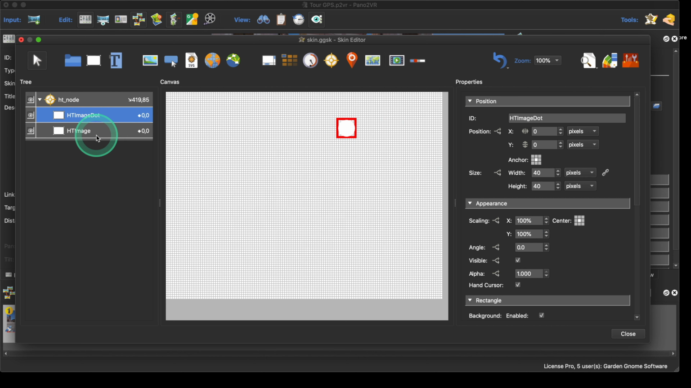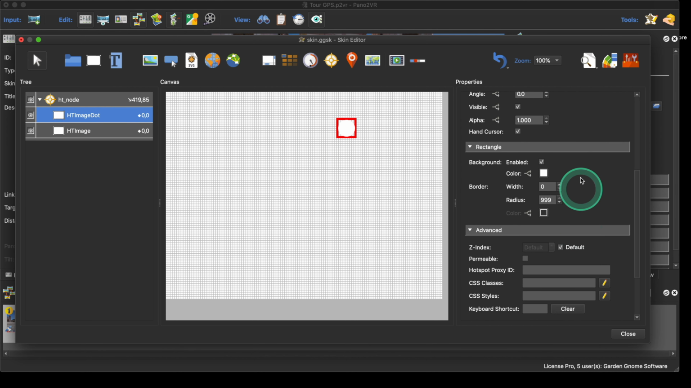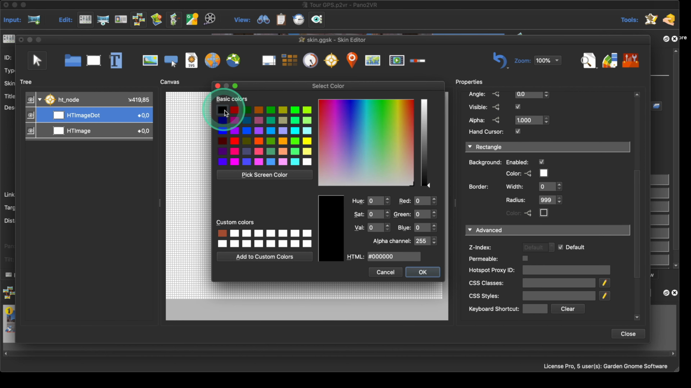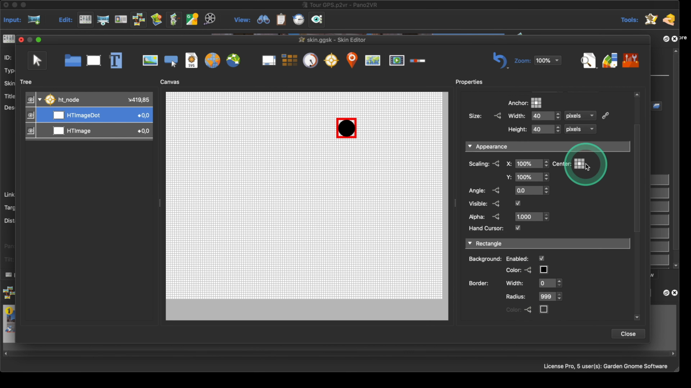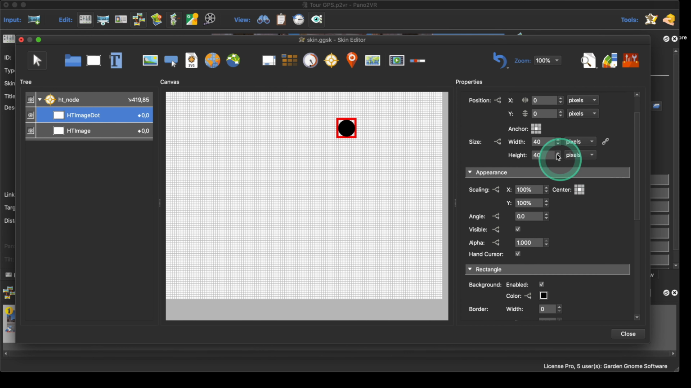Now what I want to do is show you this. I am going to change the color of this to black. All right, so I can change the color there. Now that's changed the color of the dot, and now what I want to do is change the size of the dot to 20 by 20 pixels. All right, so you can now see I've got a white surround with a black dot in the middle.